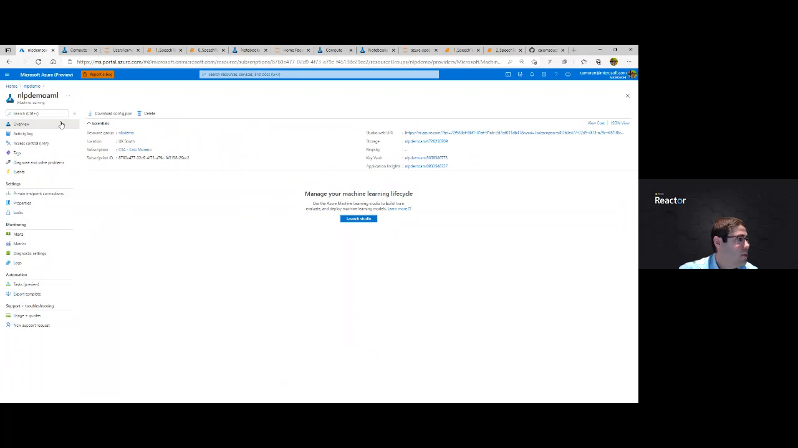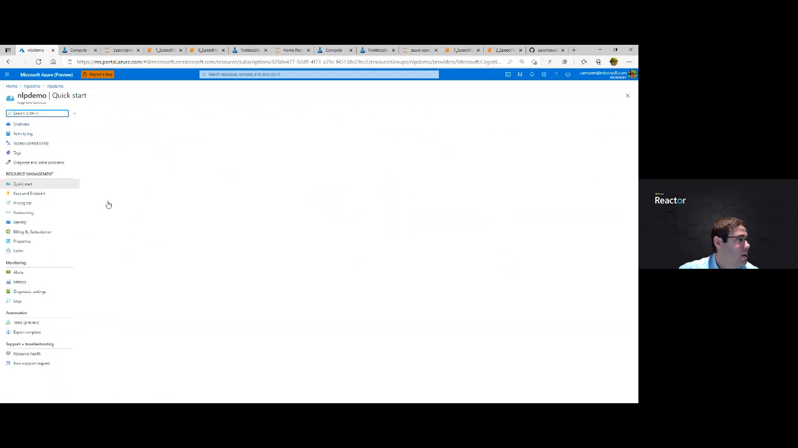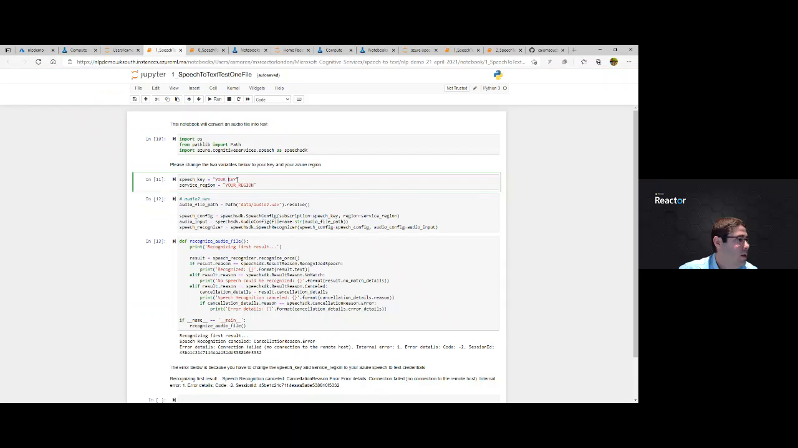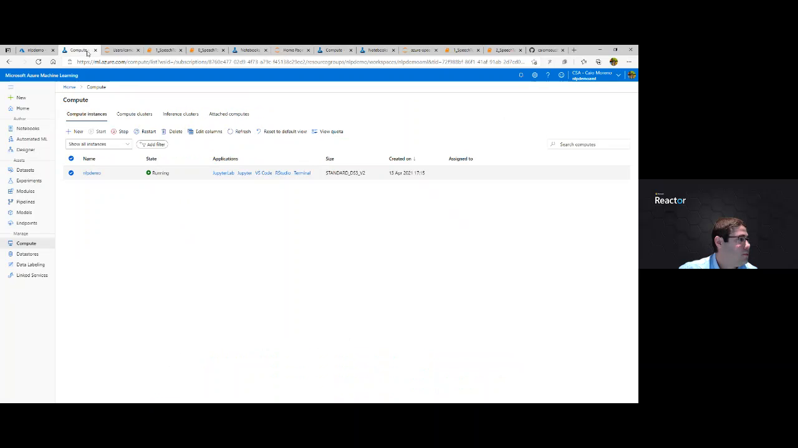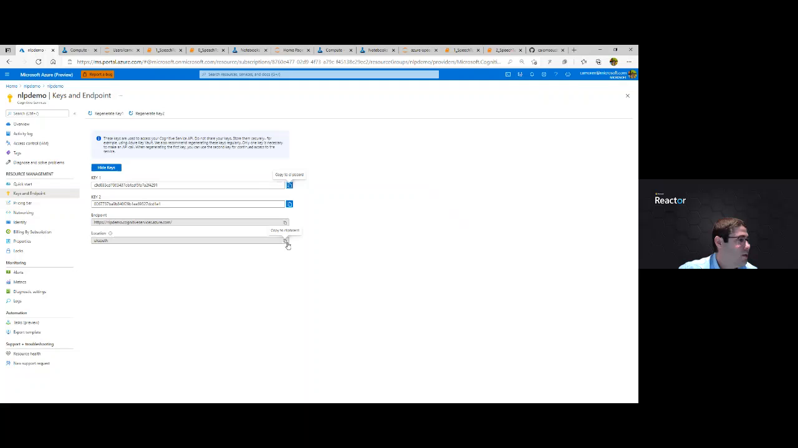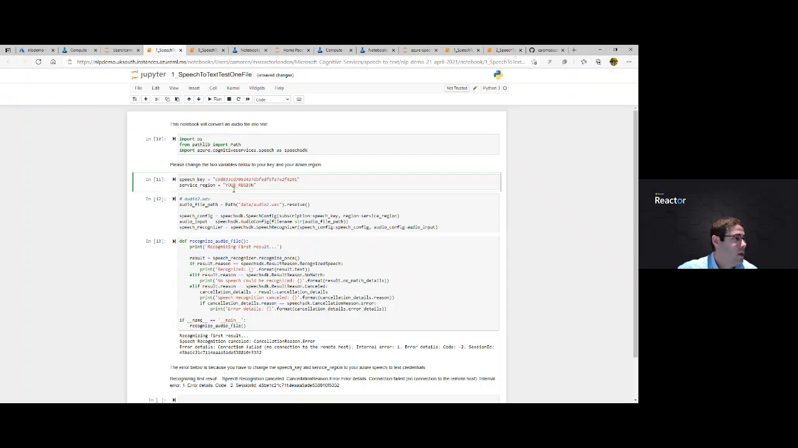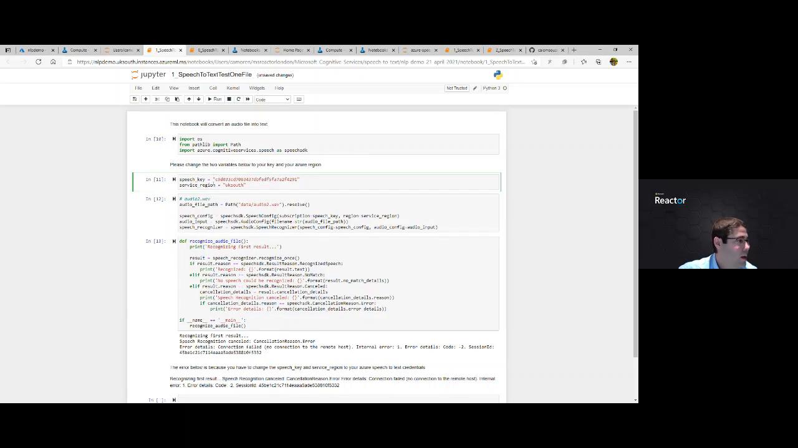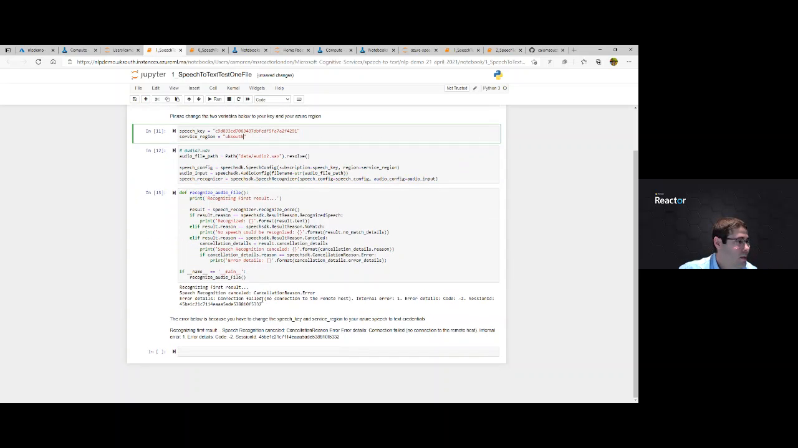So if I go here, you just have to copy this key here and paste it here, right? And then for your region, you copy the location from here, and then you can execute that. If you don't put the correct values, you will get this error here that says connection failed.